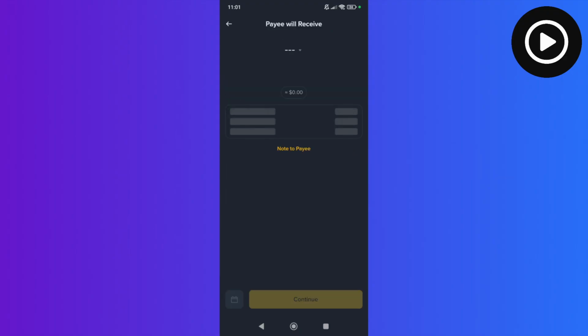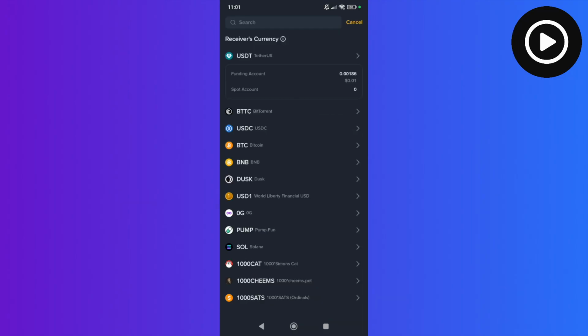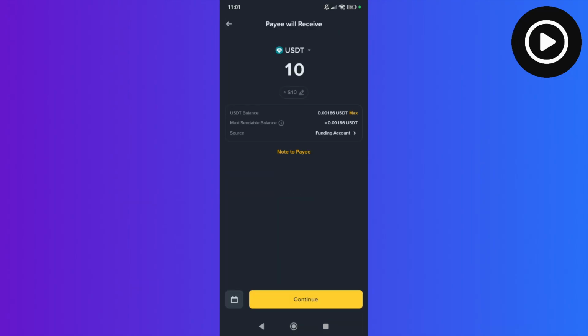And then you will be prompted to select the price or the amount that you want to pay. So for example, $10 from USDT. And you can change that as well by clicking on the drop down next to USDT and then choose whatever crypto that you want to use. And then all you need to do is press continue and confirm to send the payment.